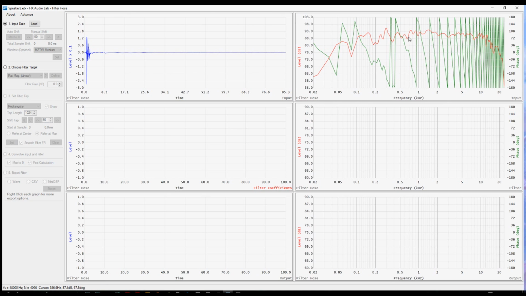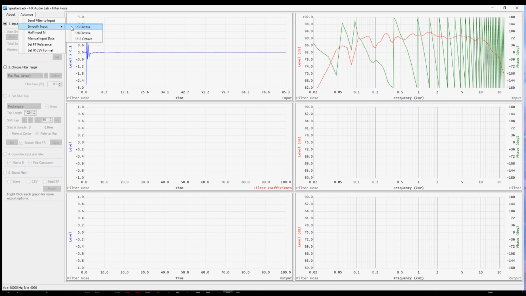And if I want to remove more of what appears to be room effects in that measurement, in the advanced menu we can smooth the input. Smooth it to a 1/3 octave, and we'll do that again. Now that the measurement has been smoothed, we're going to work with the flat magnitude linear choice.